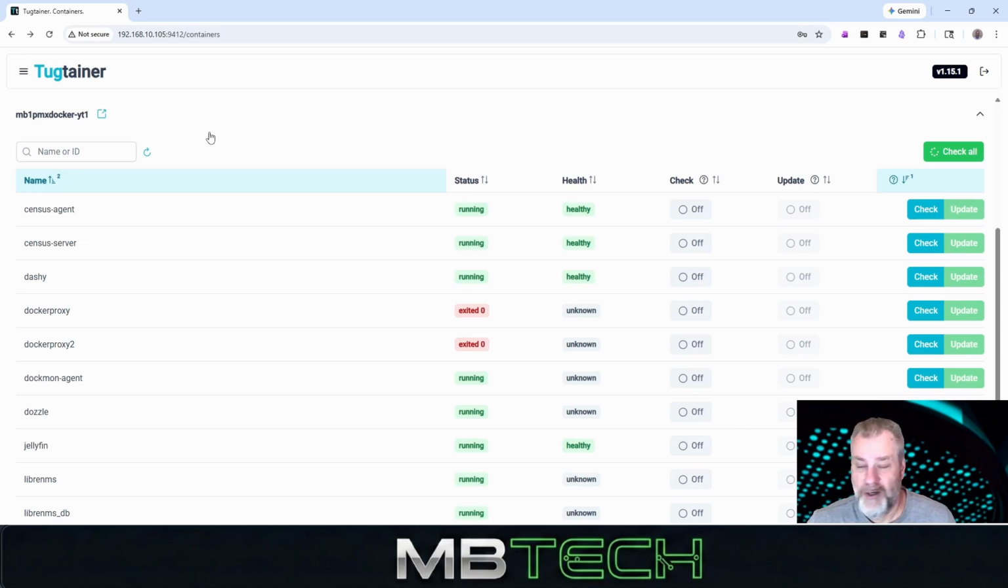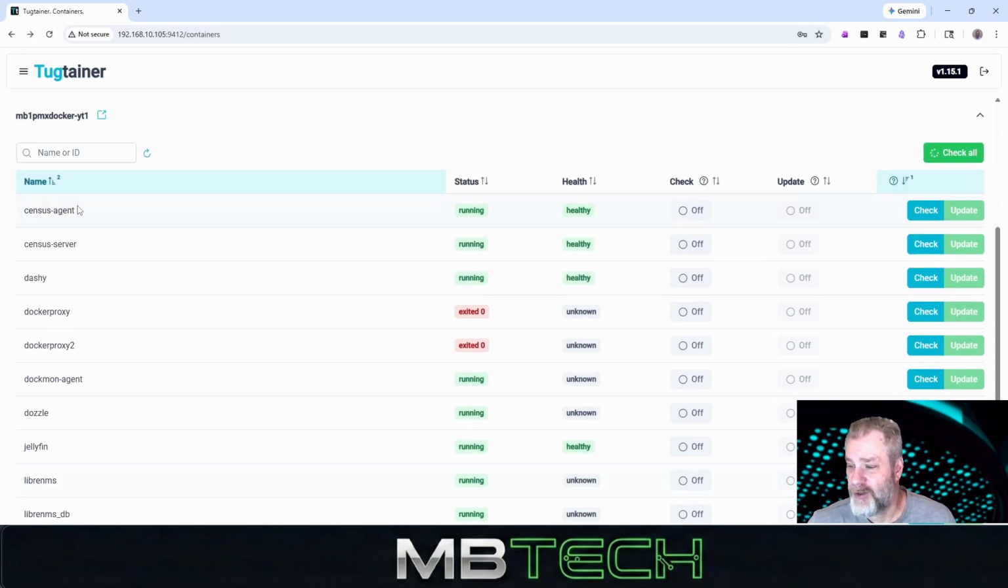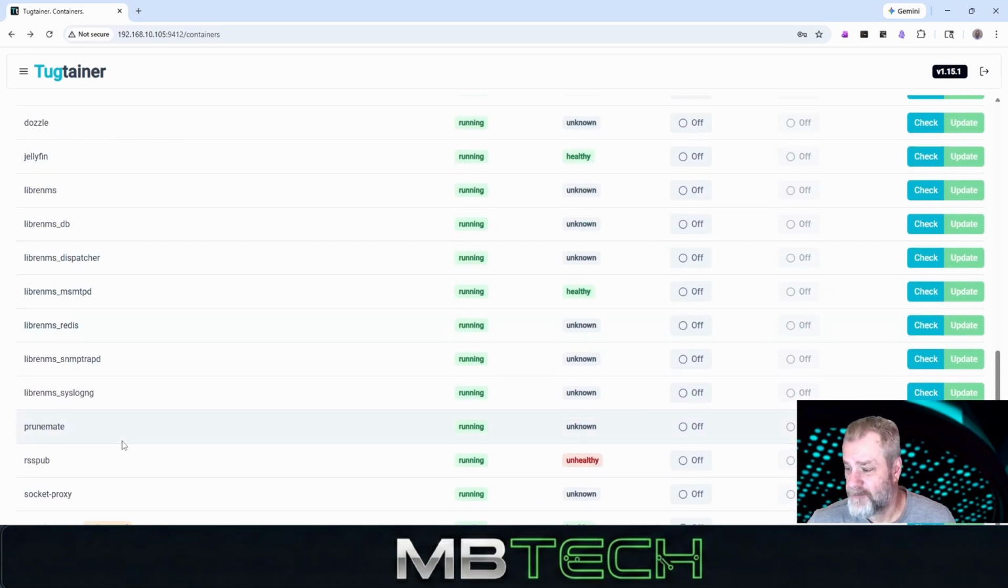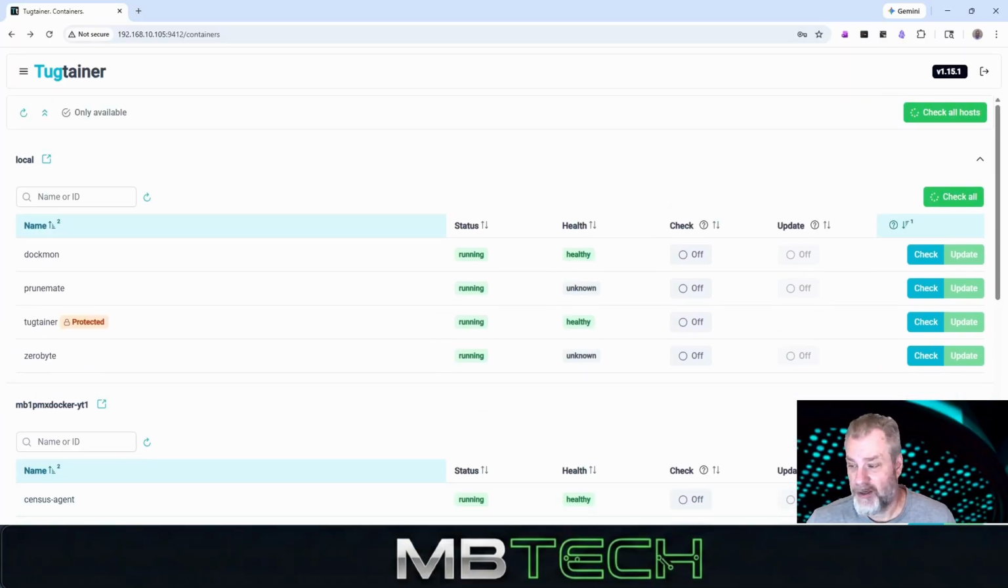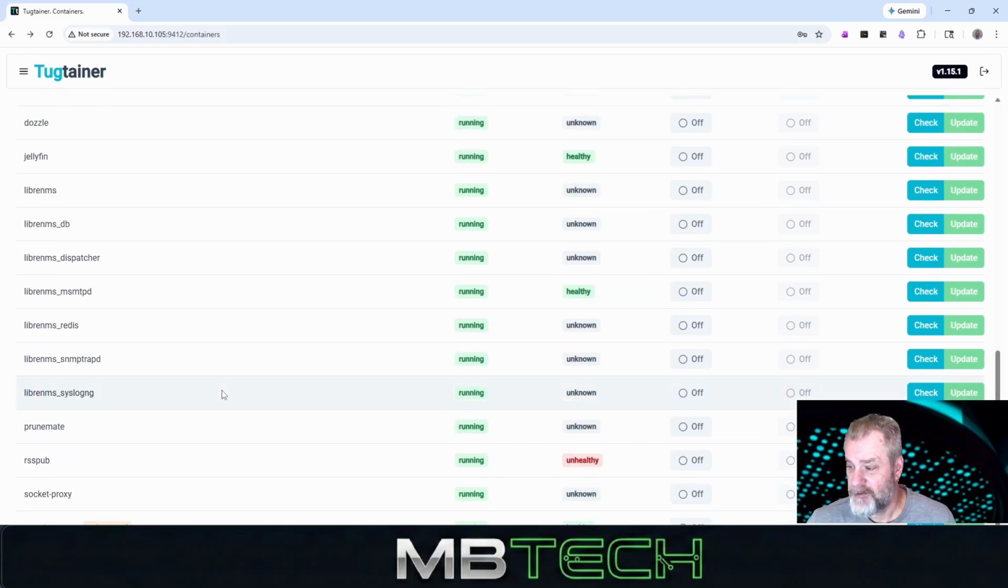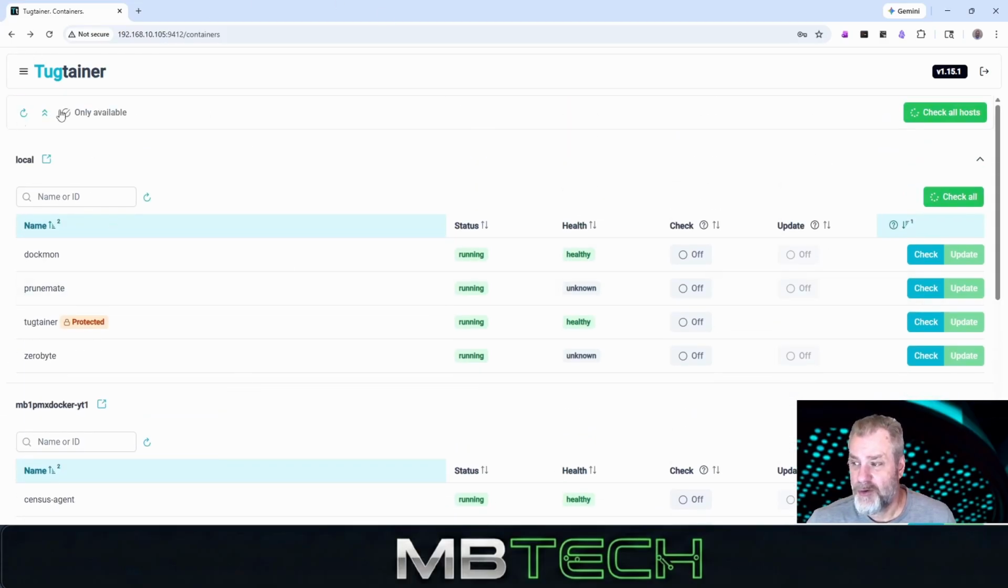Here's my other YouTube one that I have with all the different things running on it as well. This one actually has the Tugtainer agent running on it. That's how I'm able to pull all that information in here. But we're just going to be going over setting up the Tugtainer so that we can keep track of that, and then we'll go from there.